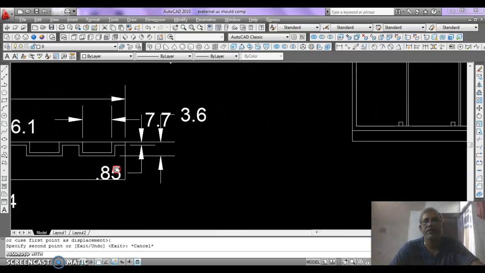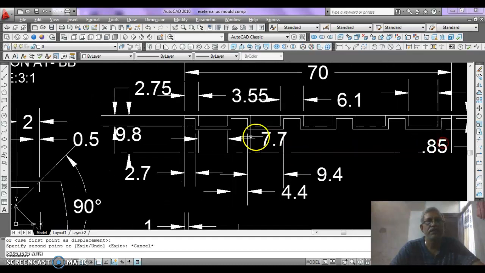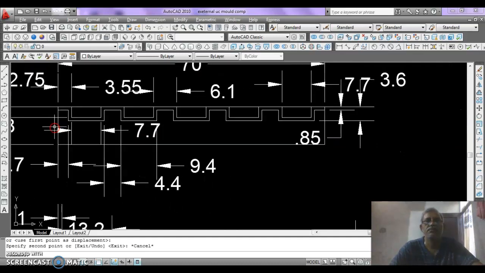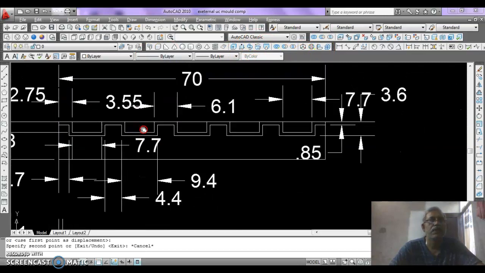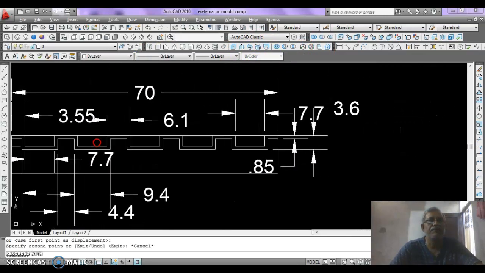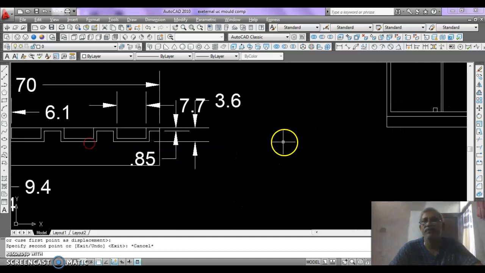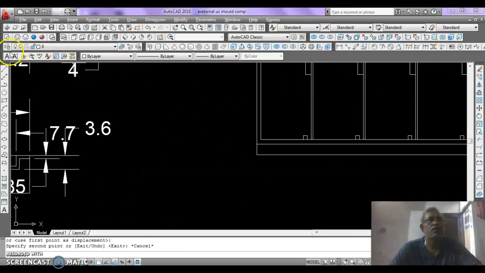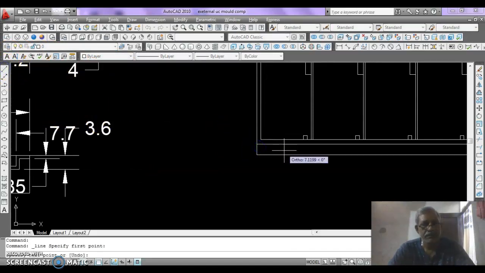First distance should be the 3.55. So we just draw a line here, 3.55, and then draw perpendicular here. Now erase it.